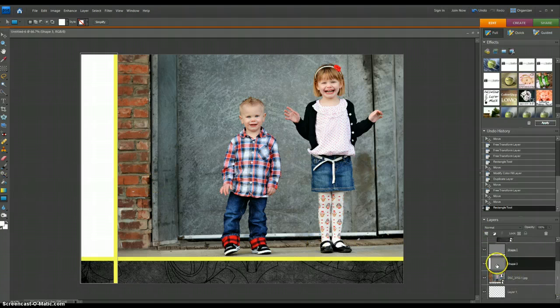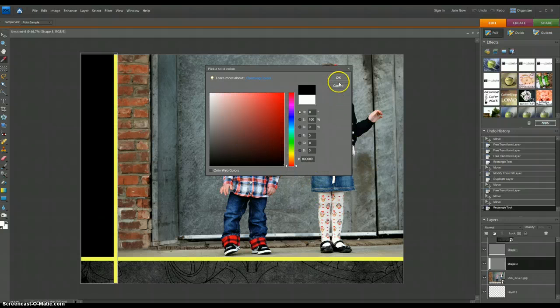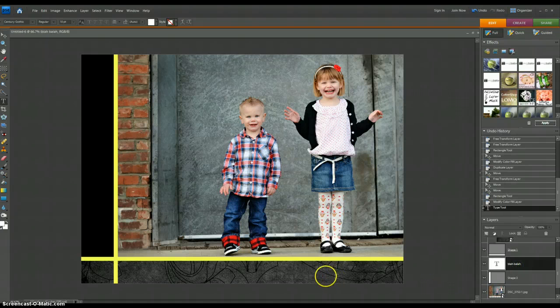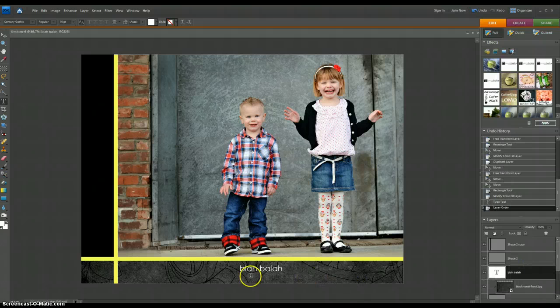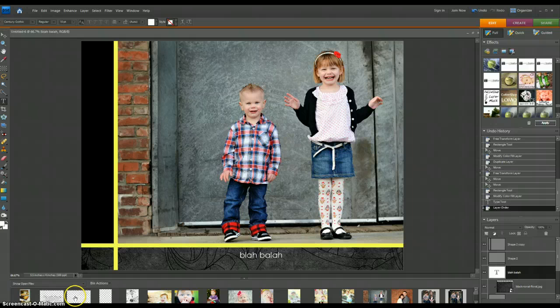And again, if you want to change the color, you just double click on it, and I just drag it all the way to the corner, and there's black. So there you go. And then it's really easy from here to add text. So blah blah. Now notice that you can't see any of my text. It's not because I'm not typing, it's because this layer is underneath here. So I need to make sure that it is above it. There it is.